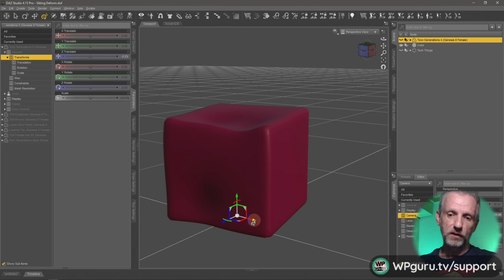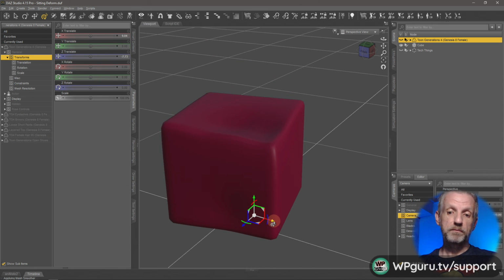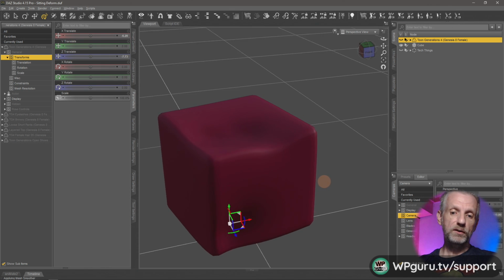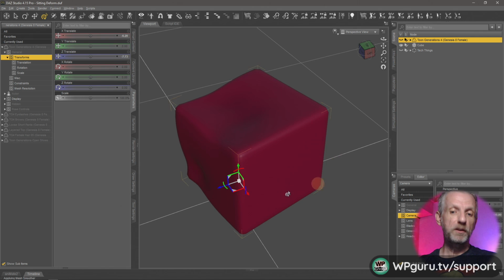And if I go and move her to the left, kind of imagine she's still sitting on there. It takes a second, but then the indentation is basically just moving to wherever the figure is moving. And this is made possible by the magic of a smoothing modifier.